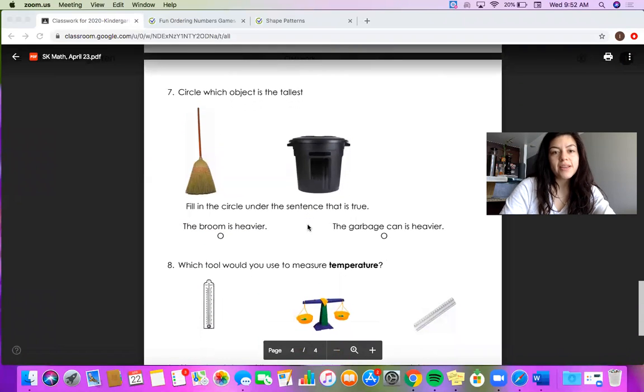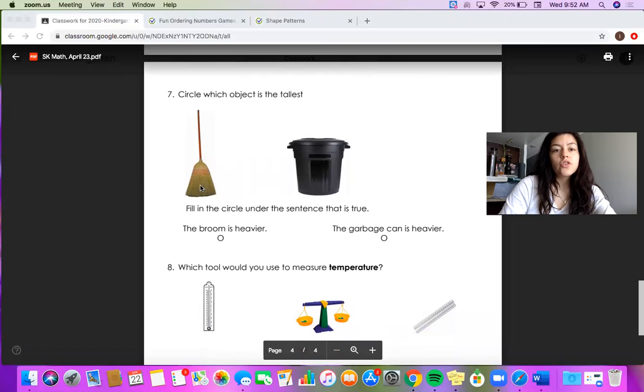Last page, number 7. Circle which object is tallest. Which object is tallest? And fill in the circle under the sentence that is true. The broom is heavier. The garbage can is heavier. The broom is heavier or the garbage can is heavier.